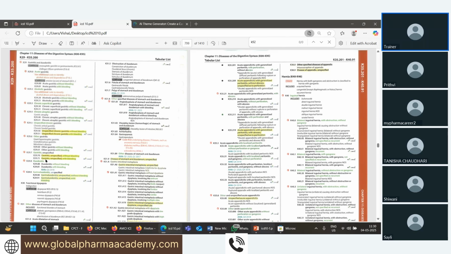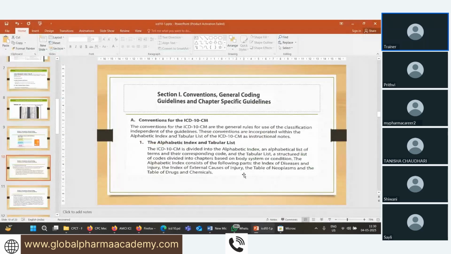So that's why, for a particular code, we need to check first the alphabetic index and then the tabular index. Once you come across the tabular index, you will get more options. Then you can find exactly which code you have to give for that particular medical record or that particular diagnosis. Got my point? Okay. So, I was able to explain to you. So that's why it is.